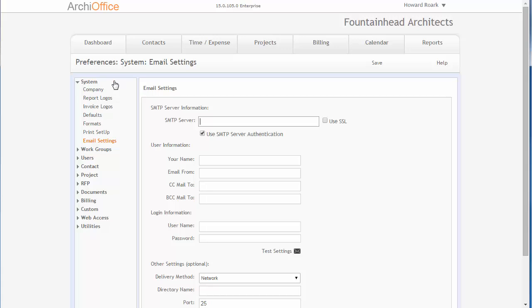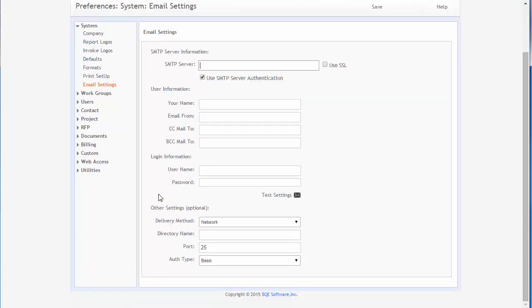And that is the entirety of the preferences system area. And we will continue our look at preferences in a future video.